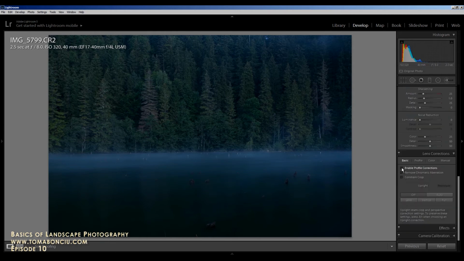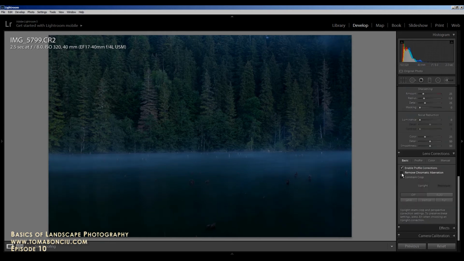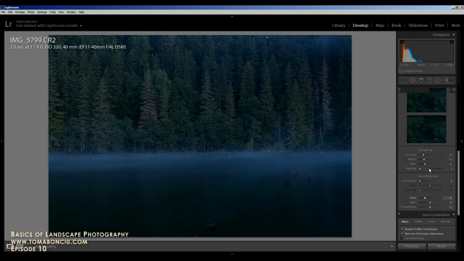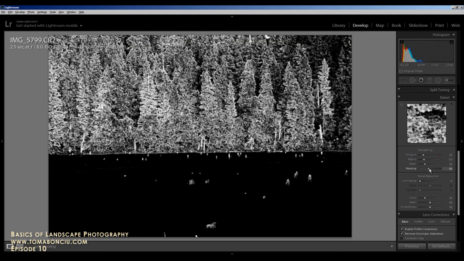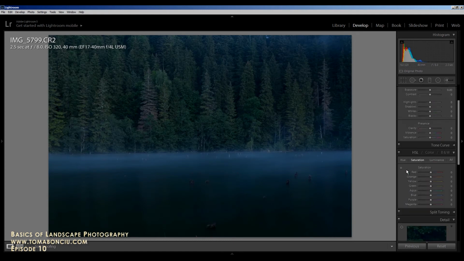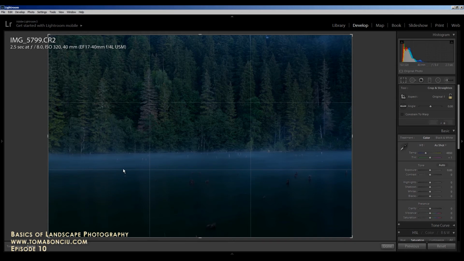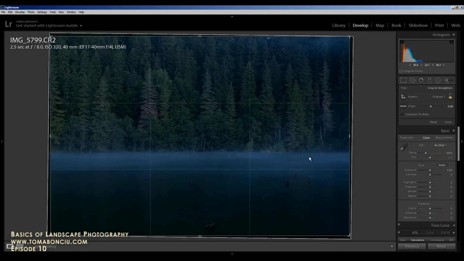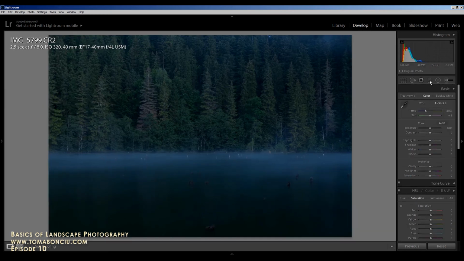So again, the first thing, enable profile correction and remove chromatic aberration. Hold down the Alt key for masking, a little bit of luminance for noise reduction, and after that going with the crop tool and straighten tool, click on it, drag what should be the perfectly horizontal line, double click to apply it.